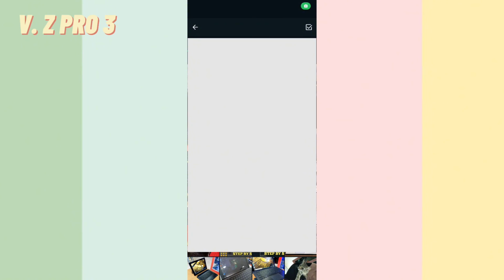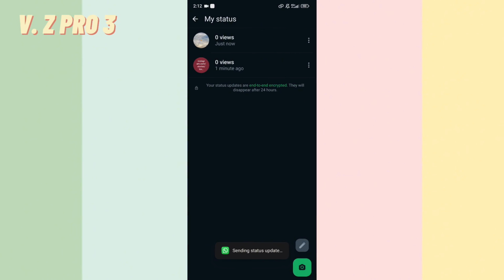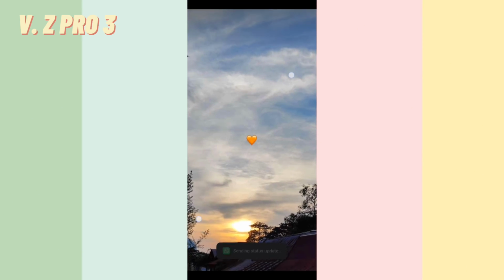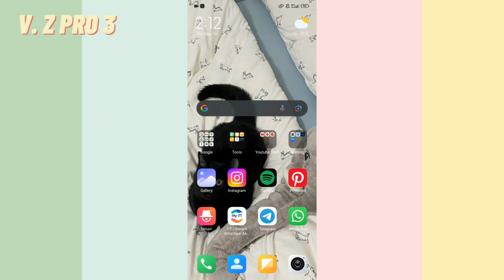Like this. You can share like this. So here you go. That is how to share Instagram story to WhatsApp status.